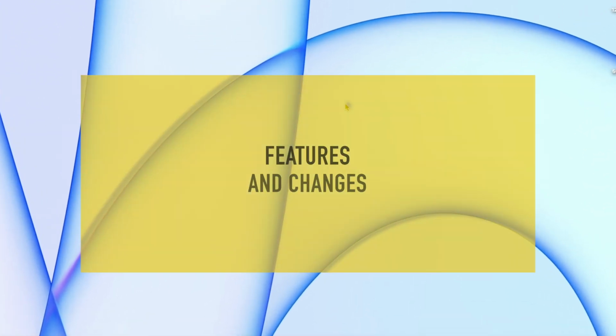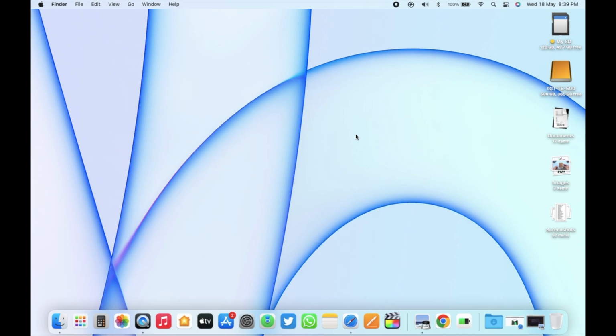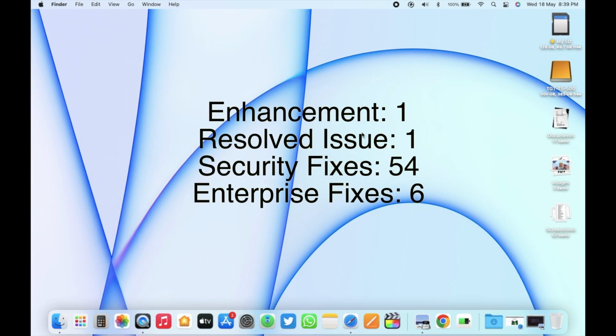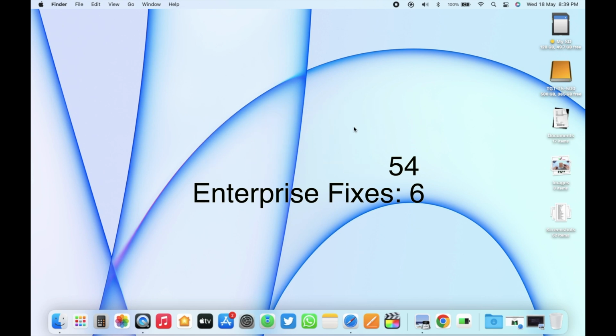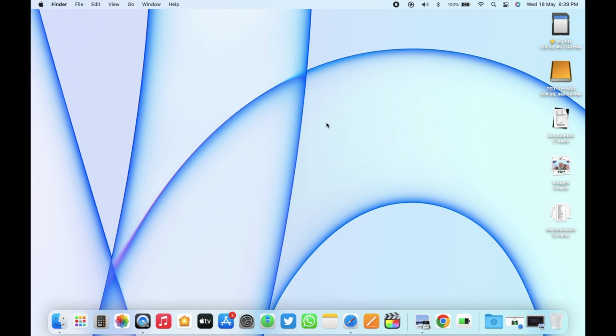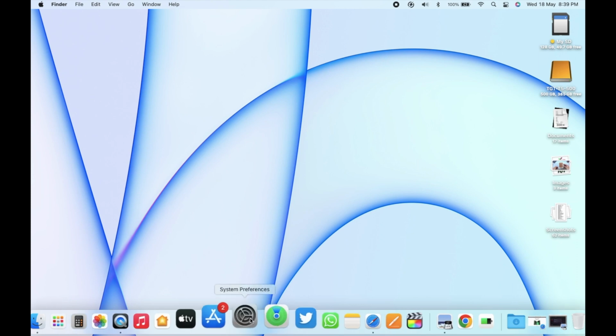Talking about the new features and changes, there are a few important updates in this version. This version contains one enhancement, one resolved issue, 54 security fixes, and 6 enterprise fixes. The first and the most anticipated one is Universal Control. Universal Control is now officially out of beta.